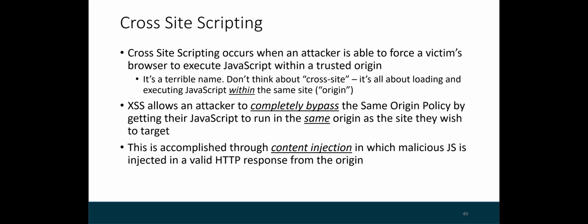Cross-site scripting is a terrible name for this vulnerability. I've been pushing for it, and there are movements within OWASP to even rename it because it confuses people more than it helps. What you should really think about with cross-site scripting is it's not about cross anything, it's about injecting content. A better name that we sometimes refer to it as is content injection. And now that we understand the same origin policy, we completely bypass the same origin policy because we execute JavaScript in an origin we shouldn't have access to.